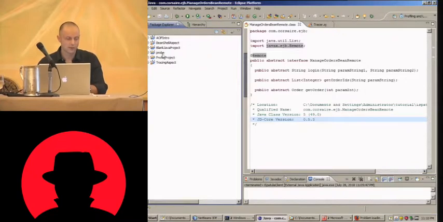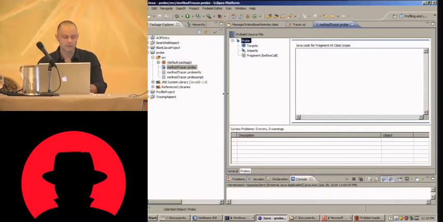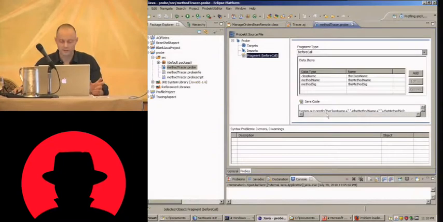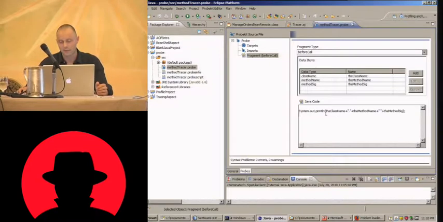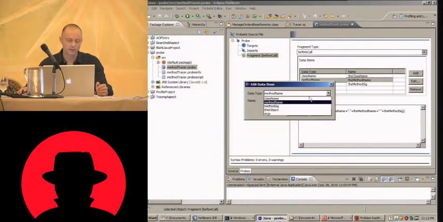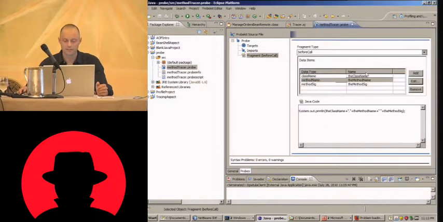So you start a new probe project. And this is a simple probe called a method tracer probe. This is the fragment, the actual code I want to insert, and it's just one line of code. I just want to do system out print line, the class, the method, and the method signature. That's all. Now these variables, the class name, the method name, and the method signature, you can define them up here. And TPTP will give you the option to use a number of built-in values that you can use here.